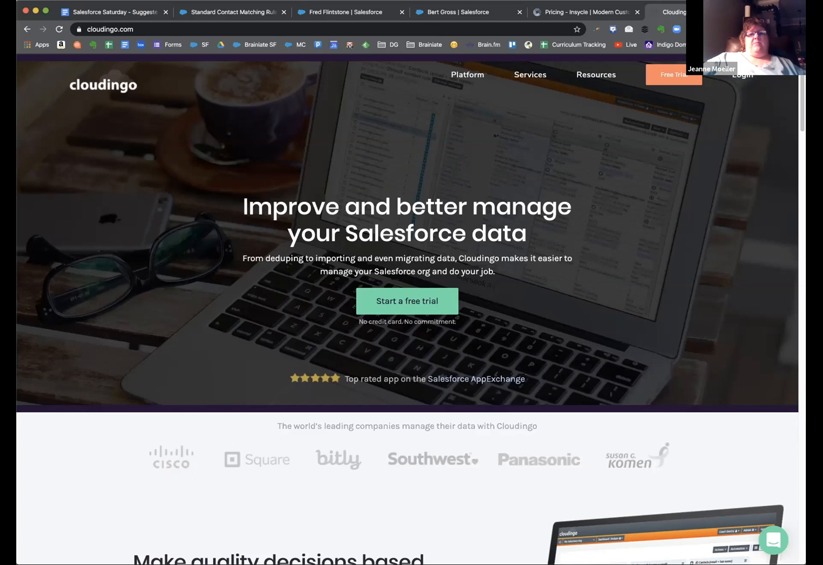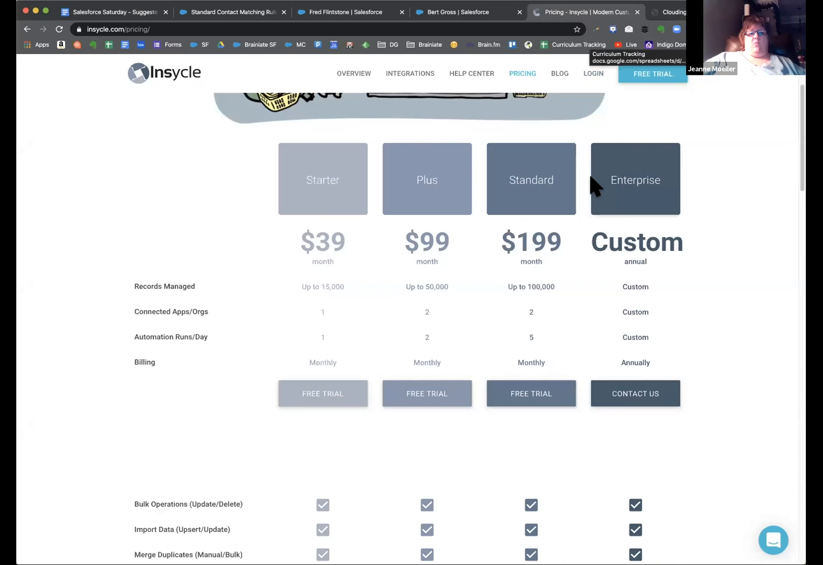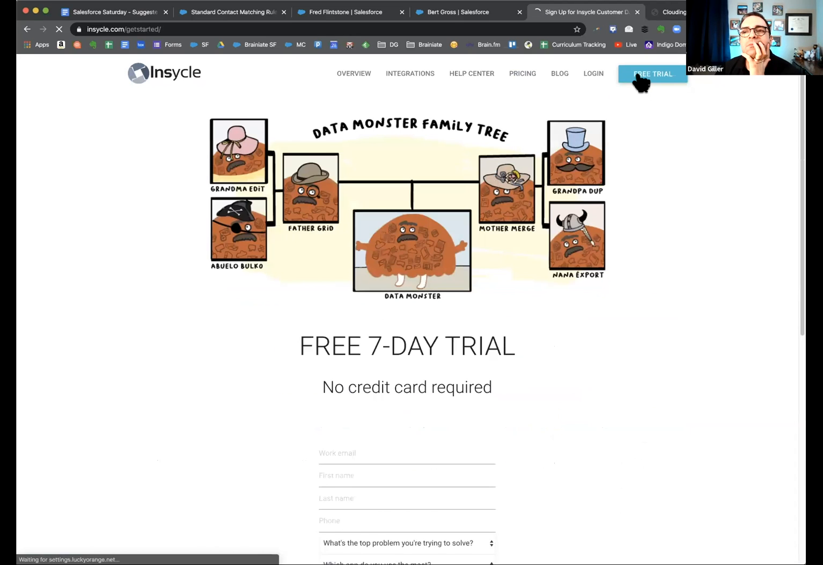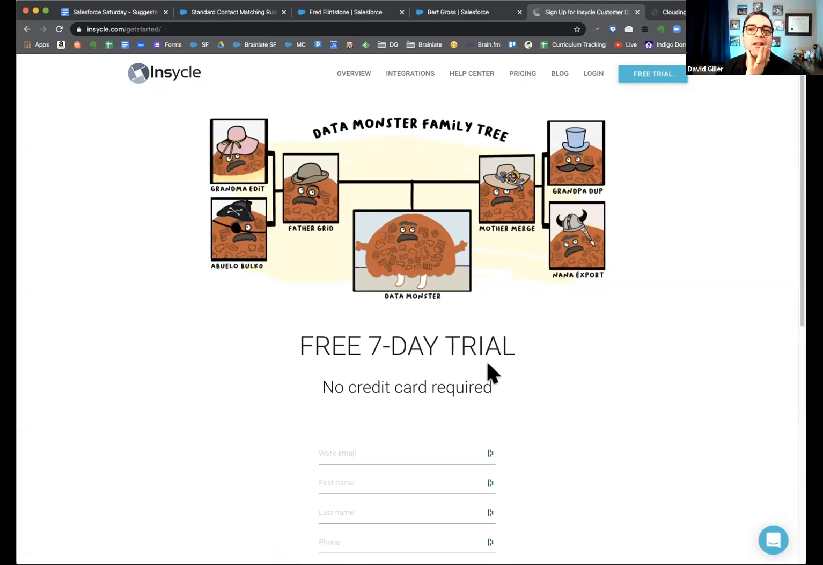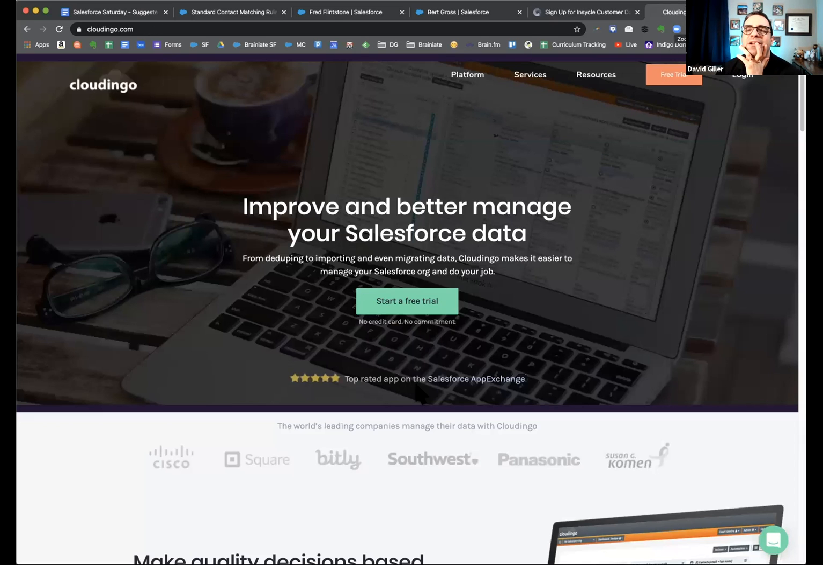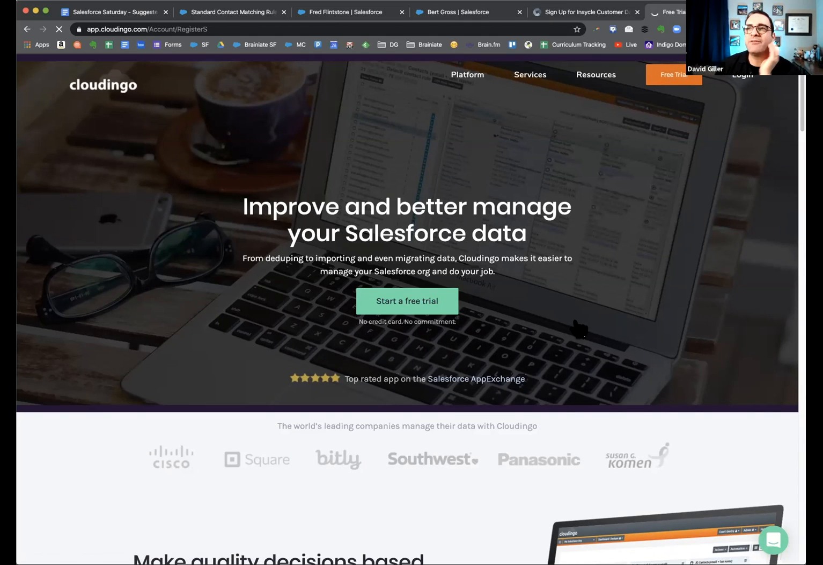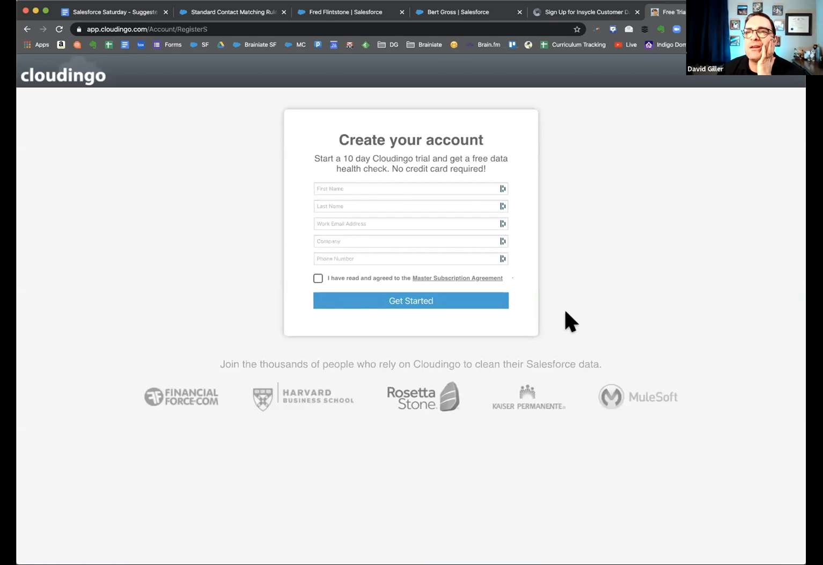Do you think I would be able to clean it all up with just a trial? Like the trial version? All I really need to do is go in and wipe out half of them. You have a 7-day trial with Incycle. Cloud and Go definitely gives you a limit on the number of records. I believe with Cloud and Go, it's a, you know what? Try both. Maybe you can do half and half.